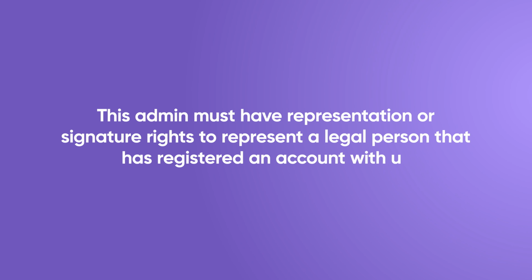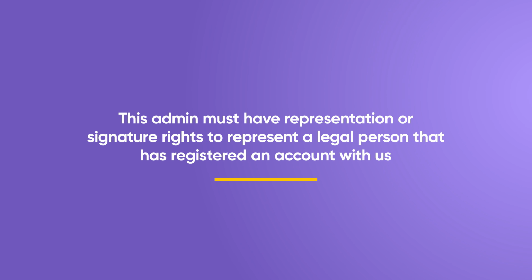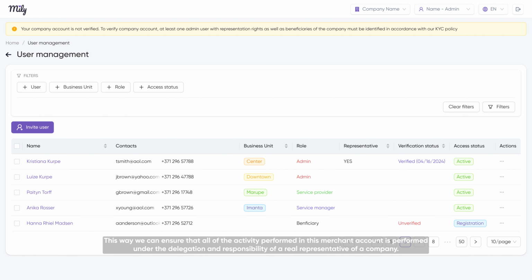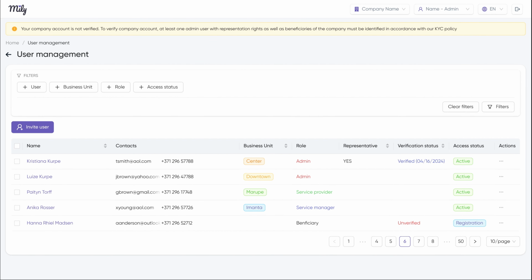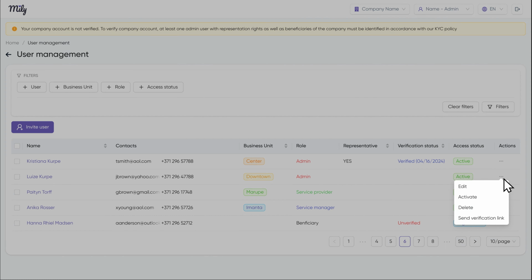It means that this admin must have representation or signature rights to represent a legal person that has registered an account with us. This way, we can ensure that all of the activity performed in this merchant account is performed under the delegation and responsibility of a real representative of a company. In order for us to verify the identity of this admin, that person will have to perform identification using our third-party solution. We will send you a link to initiate such a session, or you may do it yourself by using this action button on the right side of the table next to the user.